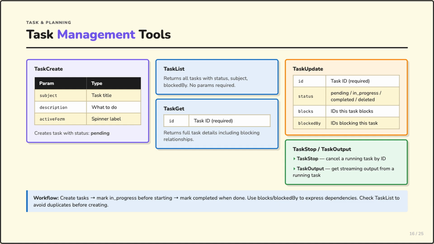Task Update is the most important of the group. It lets you move a task through its lifecycle, from pending to in_progress to completed, and also lets you wire up blocking dependencies between tasks. Task Stop cancels a running task, and Task Output streams output from a running background task. The workflow is simple. Create tasks, mark in_progress before starting, mark completed when done.